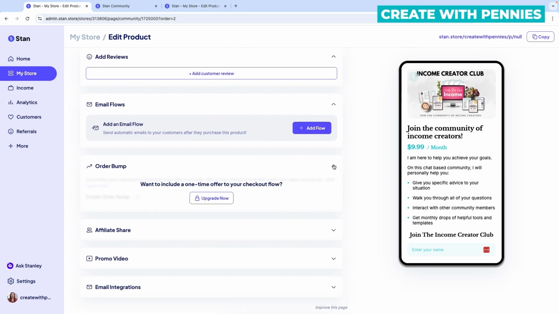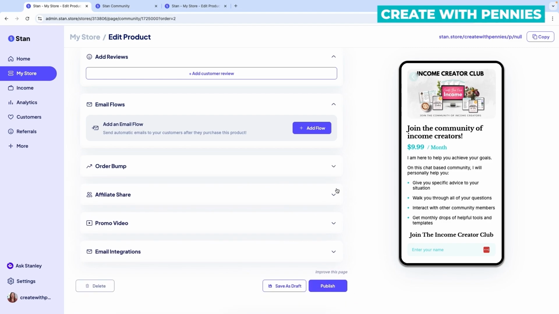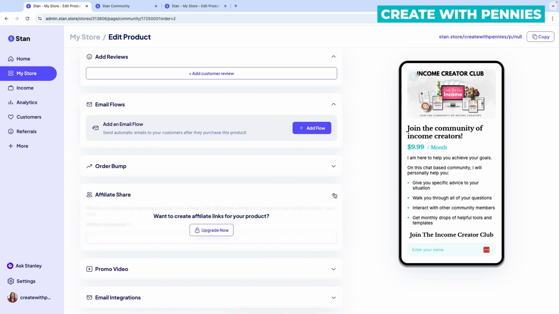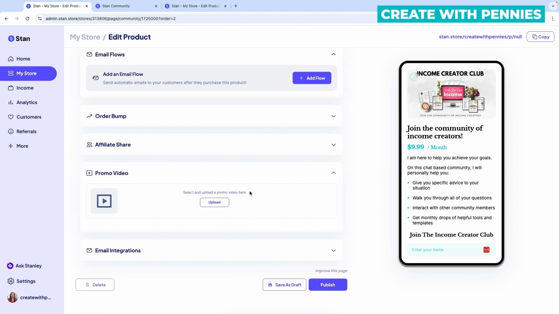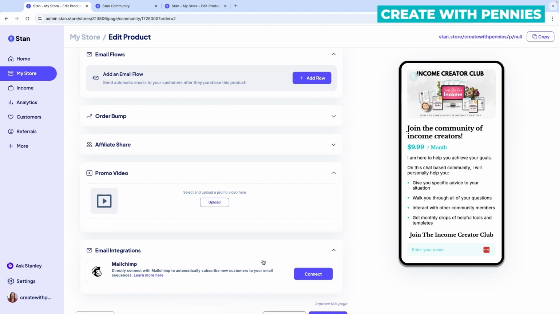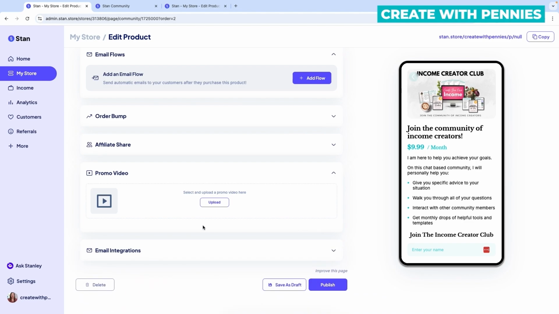You can also add an order bump if you have the upgraded Stan store option, but I don't actually have that plan, so I cannot do that. And you can also do the same with affiliate share. And then you can also create a promo video. If you have a video that you created about your community, you can always upload that here directly instead of trying to link it from YouTube or something. You can upload directly to Stan Store, which is great. And then they have email integrations if you have email integrations with MailChimp. So that is one that Stan Store directly integrates with if you have that and you want to connect it.